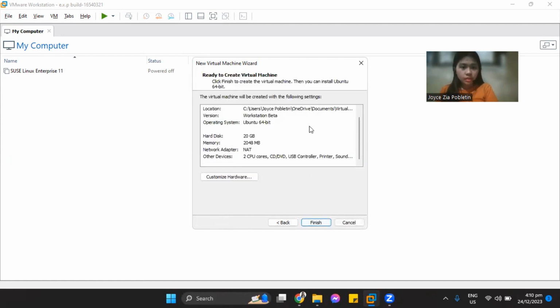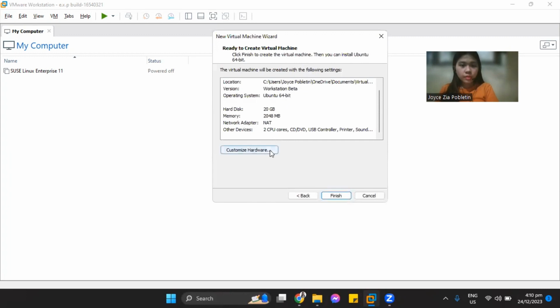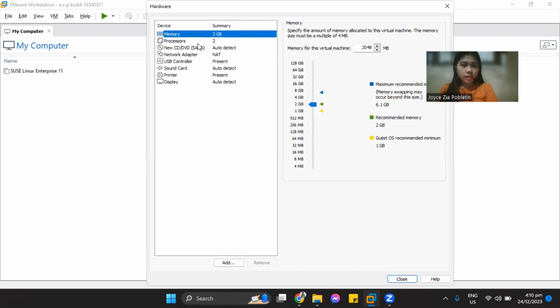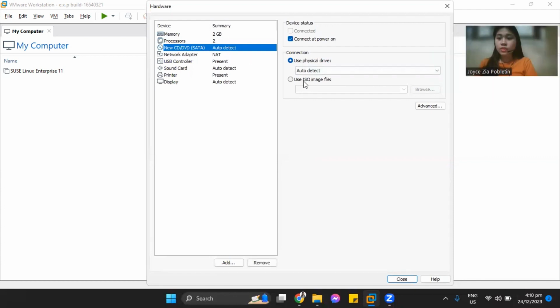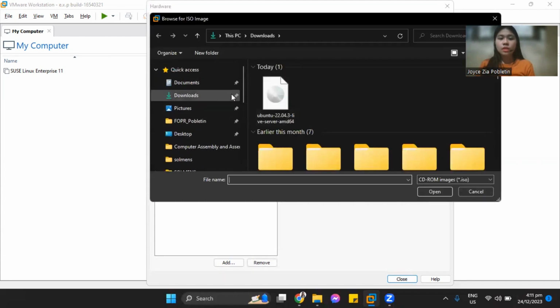And on this prompt, let's click customize hardware. Then in memory, let's just leave it as it is. For the new CD/DVD, let's click use ISO image file. Again, this is where we put the file that we downloaded a while ago from the Ubuntu website. So let's browse and find where you downloaded it. And here it is.